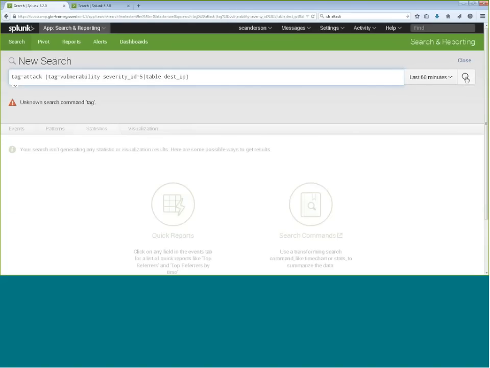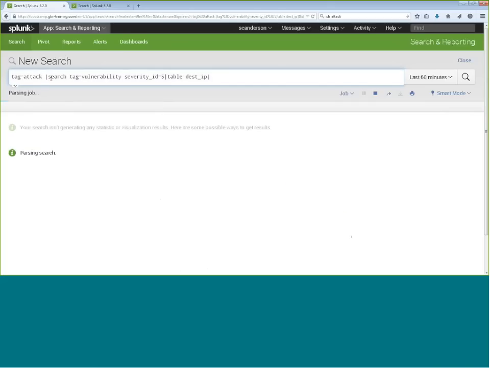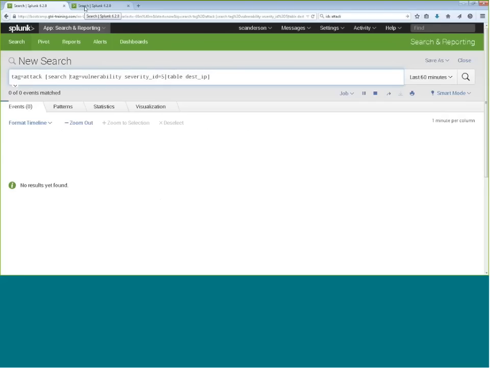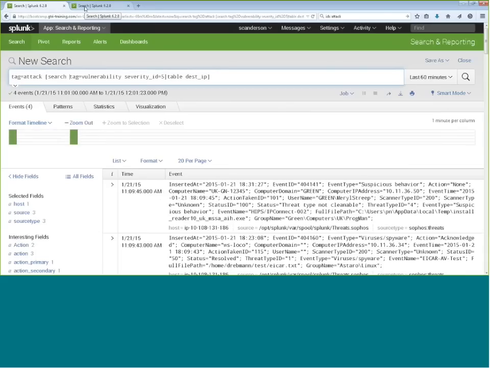so the tag, let's see, what did I put in there wrong? Tag equals attack search. Oh, that's what it is. Missed my search command in there. So it's going to take this as a sub-search, go through, and figure that out. It takes a little bit of time, so I'm going to flip over to one I've done before. Well, there you go. Didn't take as long as I thought it was going to take.